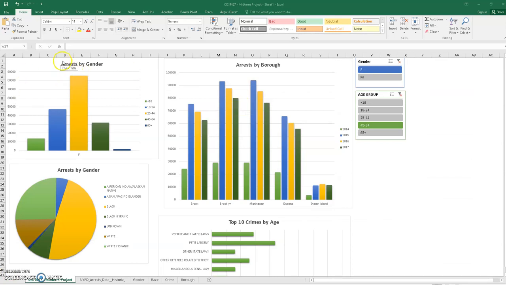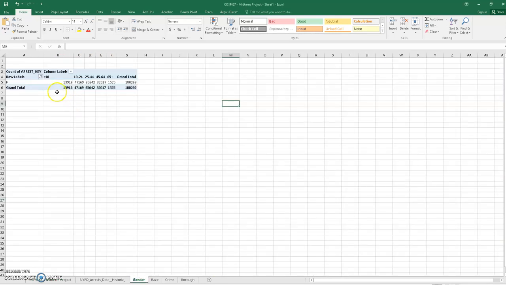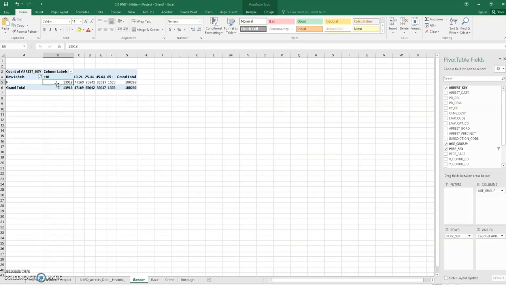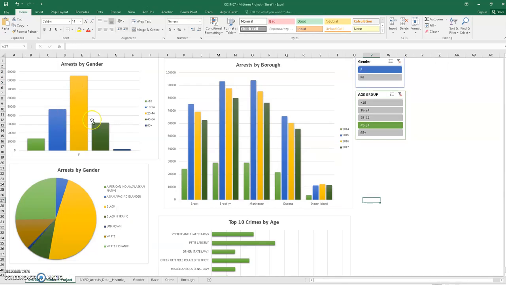So starting with the arrests by gender chart, if we go into the gender tab, we can see the pivot table that I created. In rows, I put in the gender, and for columns, I put in the age group, which helps us visualize just how many people in each age group, for each gender, got arrested.